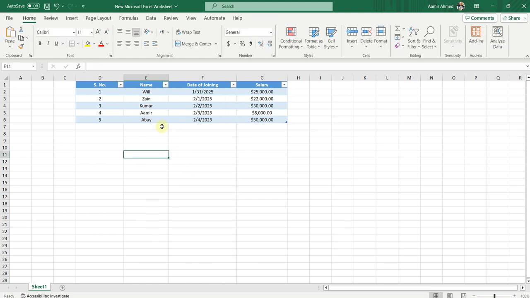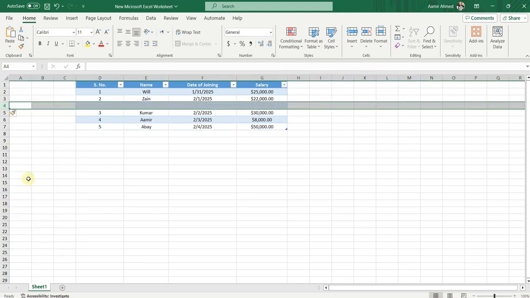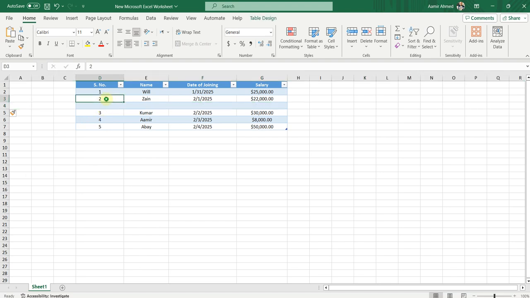Now we have created the table and we want to add a row or a column in this table. So for this, for example, I want to insert a row between rows 2 and 3. What I can do is move my cursor here, right click and click here on insert. Now you can see a row has been inserted between row number 2 and row number 3. Now I can type information here.